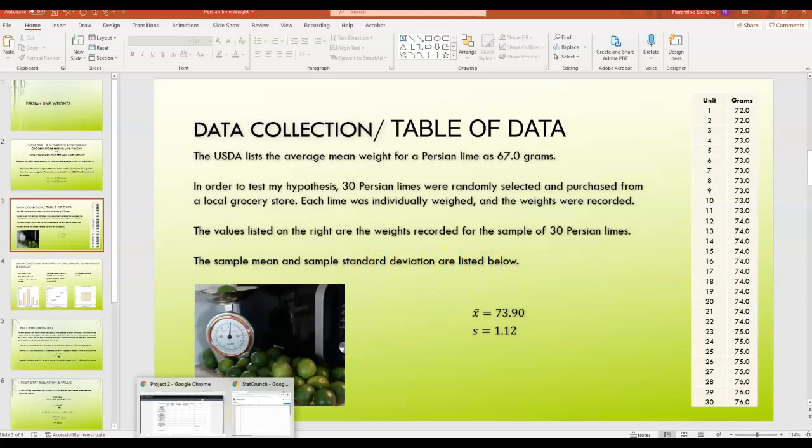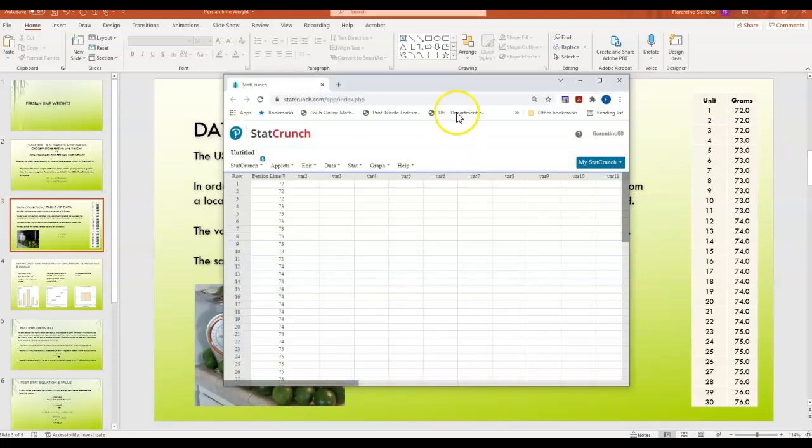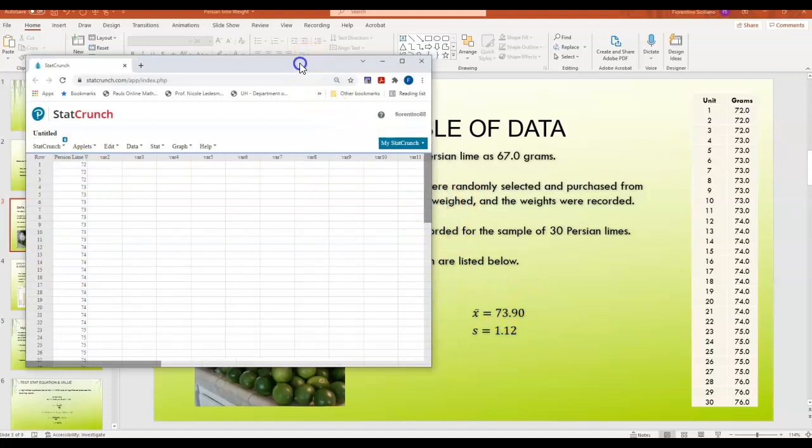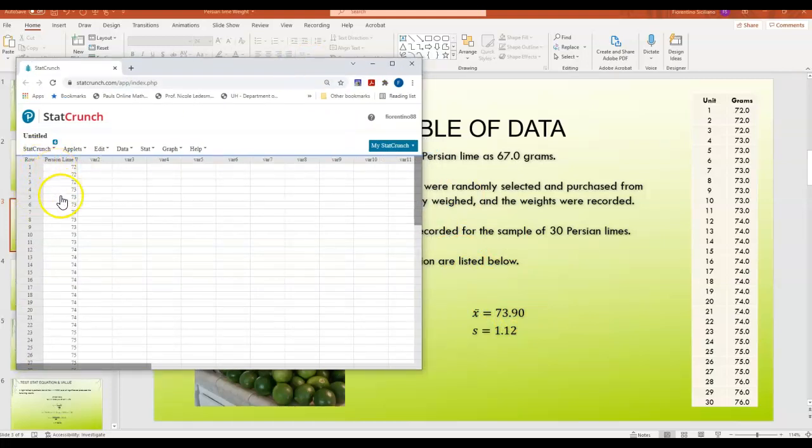In order to do that, what I would do is come into StatCrunch. And in StatCrunch, I would put in all the weights of my information that goes from 1 to 30. So there are my weights. Now what I want to do is determine, this is the table, so I can copy this table and then put it in here if I'd like. So I can go ahead and copy this table, and then put in that information over here.